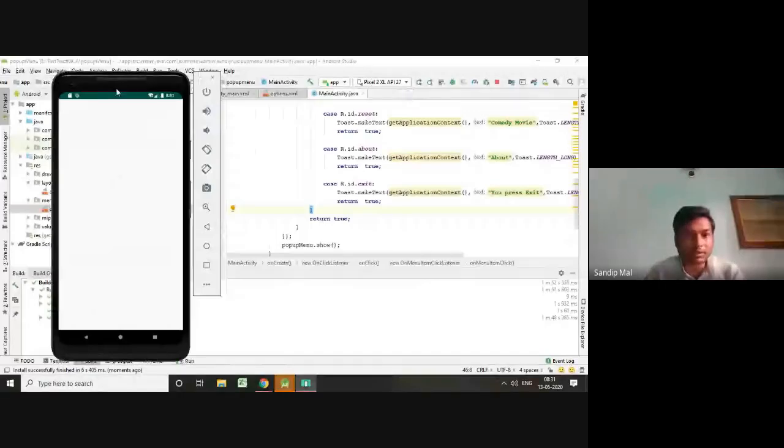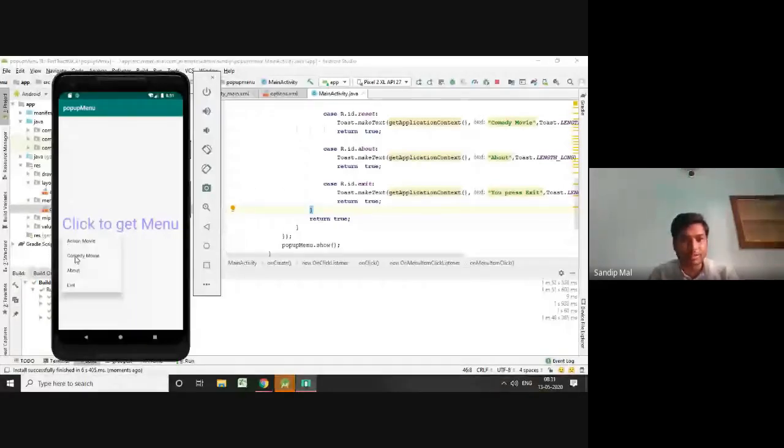Okay, now click to get menu. Now if I click on the text, you can see the four options come. One is action movie, comedy movie, about. Now if we click on action movie, you can see a toast message displayed, action movie.